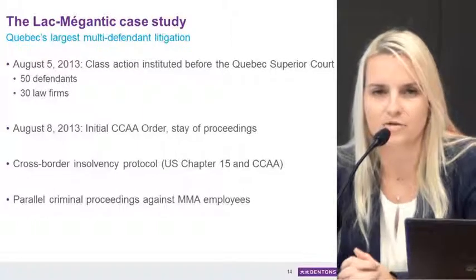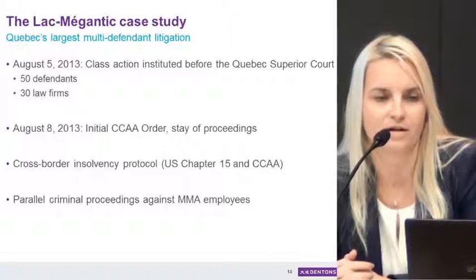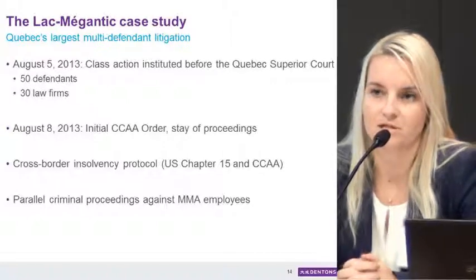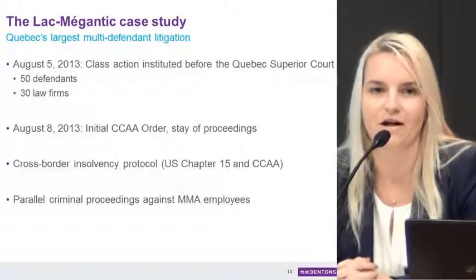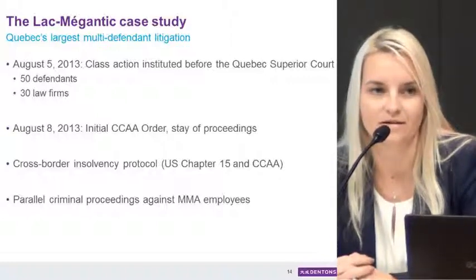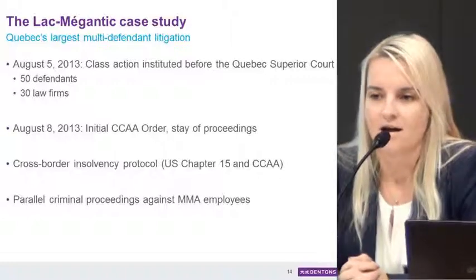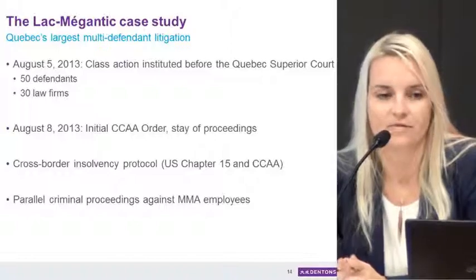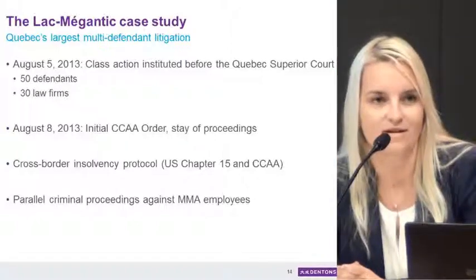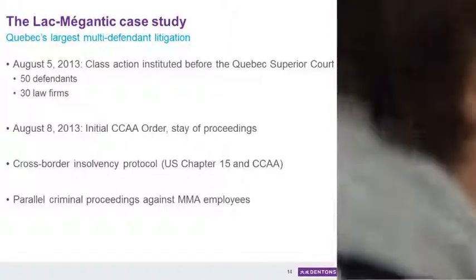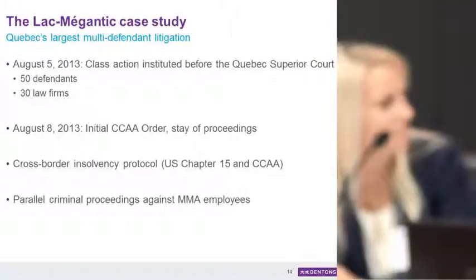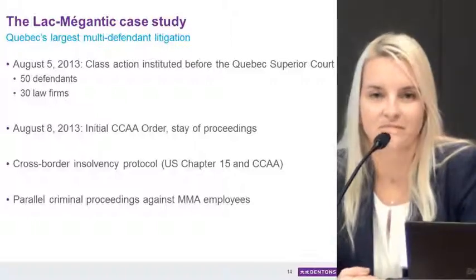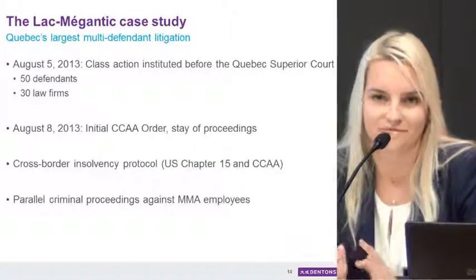There was a 25 million insurance coverage for MMA, which was not enough to cover all the damages caused by the train accident. Just the claim for the cleaning of the city of Lac-Mégantic exceeded, I think, $400 million. So the insurance coverage was not enough.